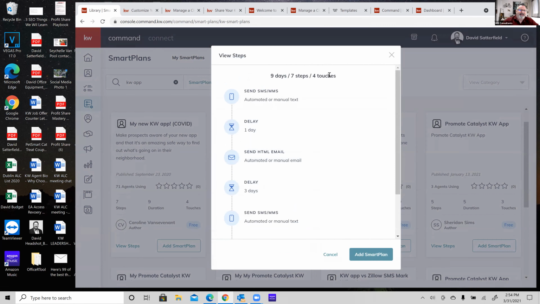This one is over 9 days, so about a week and a half. There are 7 steps, but some of those steps are delays. So it's 9 days, 4 client touches. That's not bad.